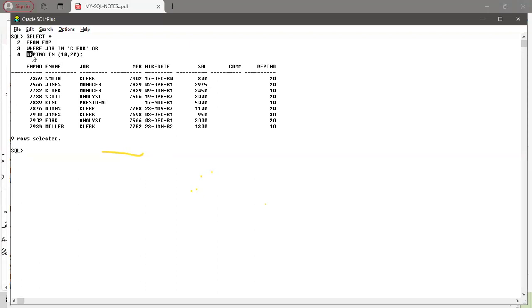If they would have asked where department number is equal to 10, I can use department number is equal to 10. But in case they ask department number 10, 20, 30, since I'm using the IN operator, directly I can write 10, 20, 30 here. If I don't use IN, and I'm using equals, department number is equal to 10, or department number is equal to 20, or department is equal to 30. So we could save our time if I use the IN operator.